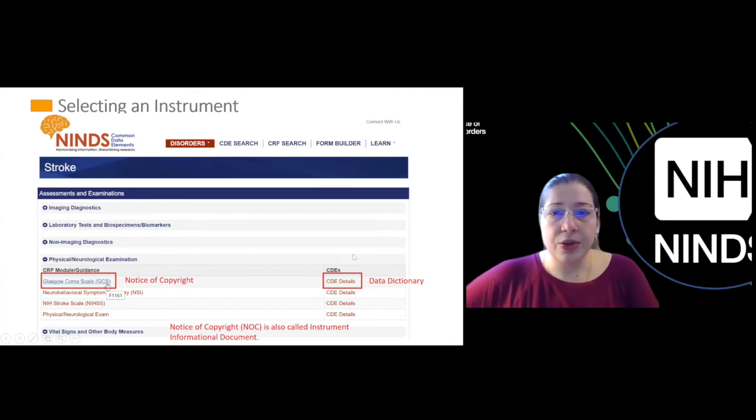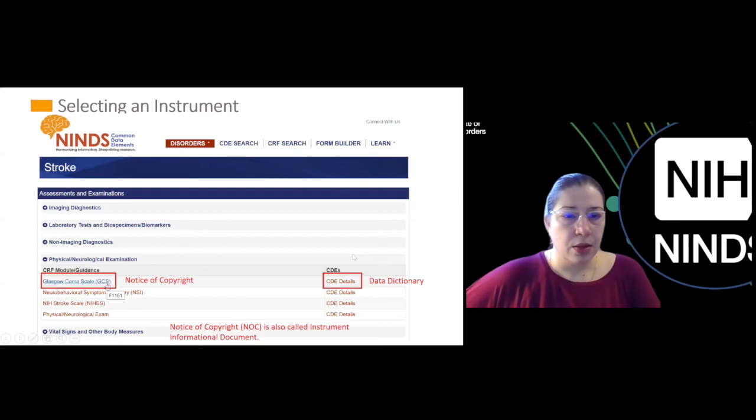So there is also a way to search, if you're not sure where that data element or instrument is. You can go to the case report form search or the data element search. In this case, I'm going to give you the example of the CRF, or case report form, search. I'm going to follow the same example. I want to know where the Glasgow Coma Scale form is, so I'm going to search for that.